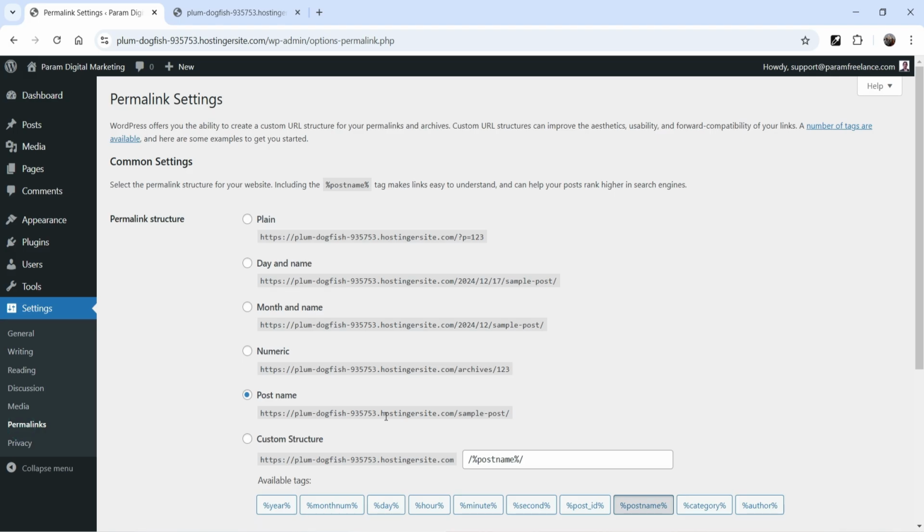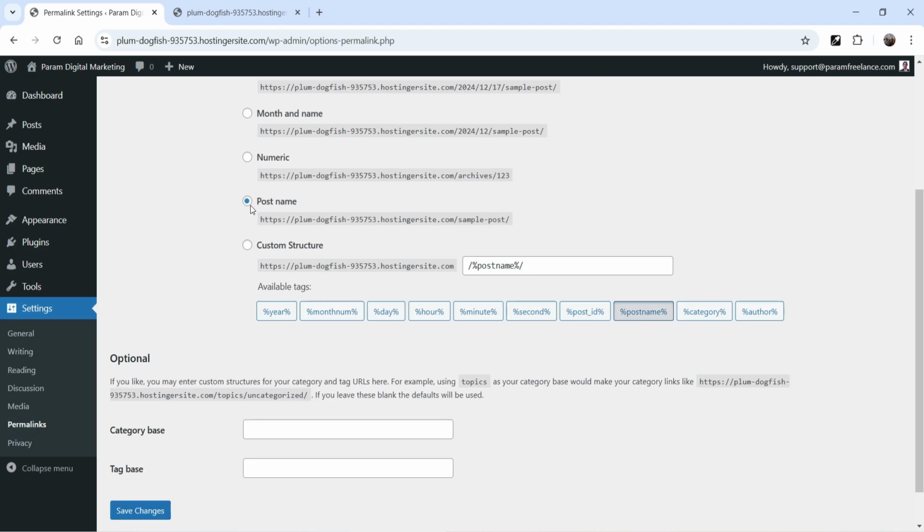Let's go to permalinks and make sure that it is set to post name, so that whenever you create a blog post or a page on your website, it is going to take the title of the page or the post as the URL. So I prefer to use this option here, post name.